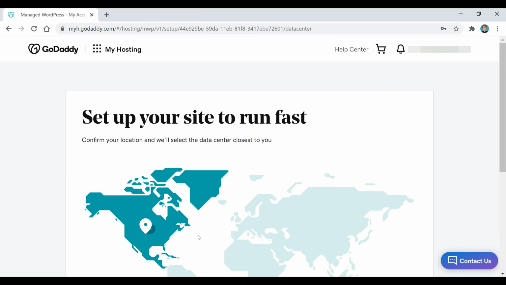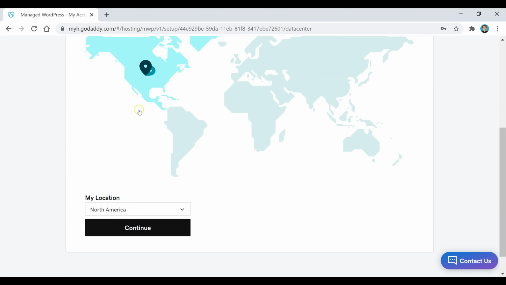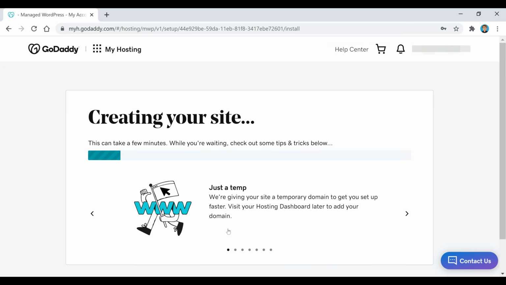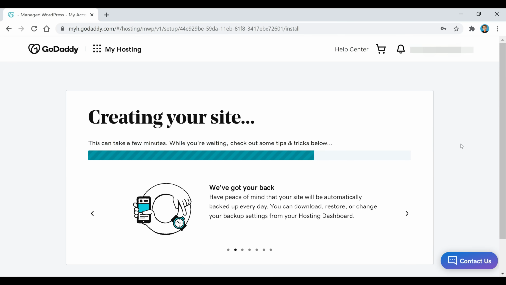And then once we get to this point, you guys can just scroll down here and you can select your location that you're at. It should probably be selected already. If it's not, just select it and then click on continue. Alright, and now this is just pretty much setting up our site for us, and this can take a few minutes like it says. Could take a couple minutes, could take 5, so just wait for it to load and then we'll move on to the next step.